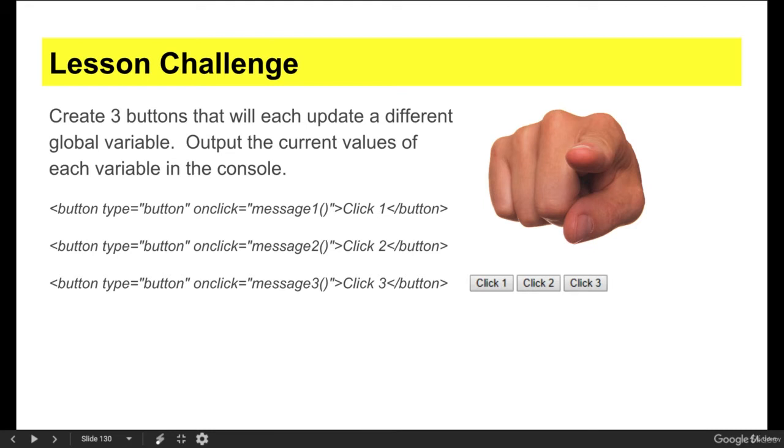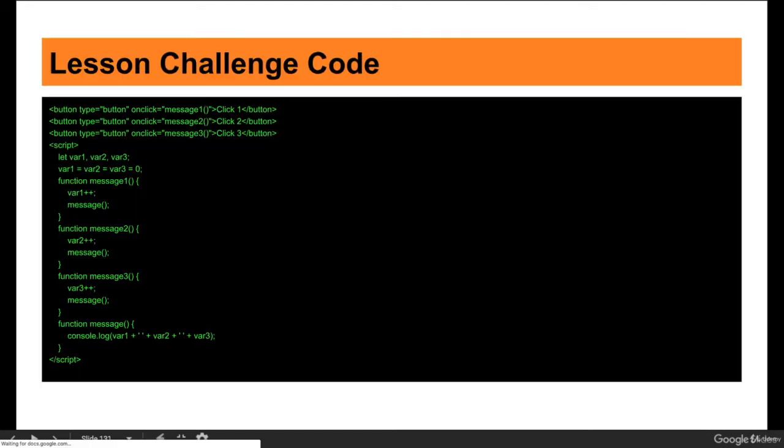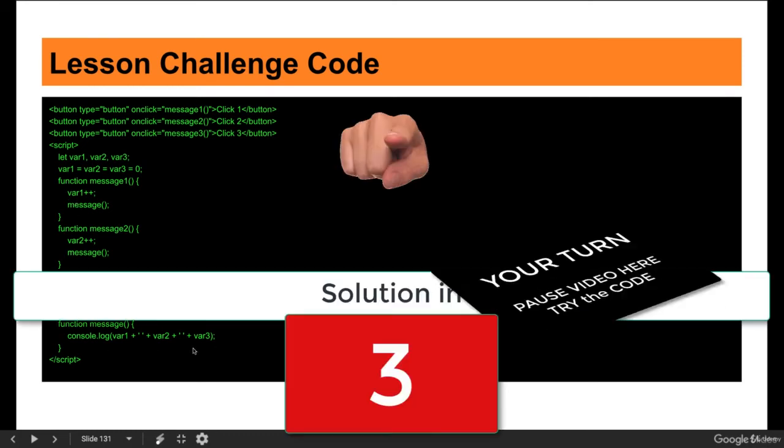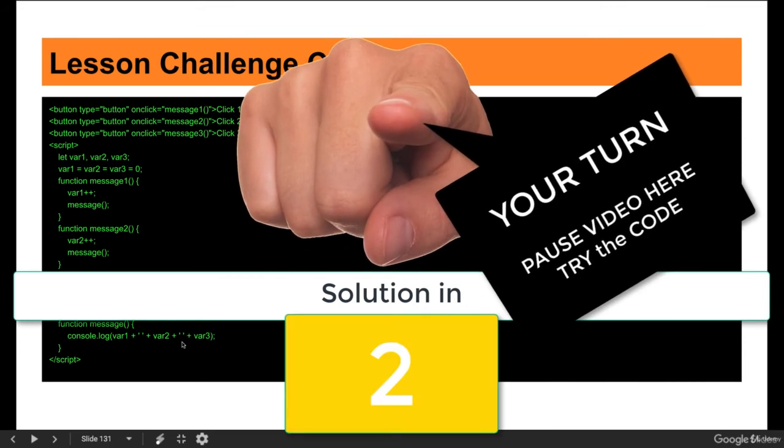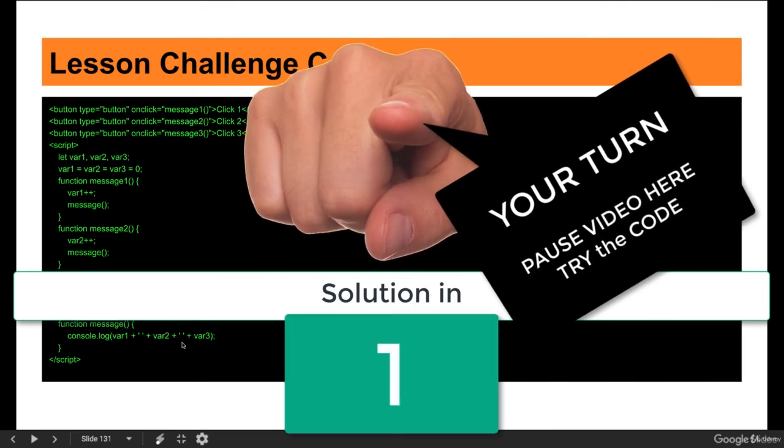So selecting a button, adding an on-click, and then invoking functions, giving a message1, message2, and message3, and you can output them in the console. We can have various counters that increment. So every time one of the buttons is clicked, it will increment the counter accordingly, and then output the message in the console with all three values. So go ahead and set this up, and I'll walk you through it coming up.